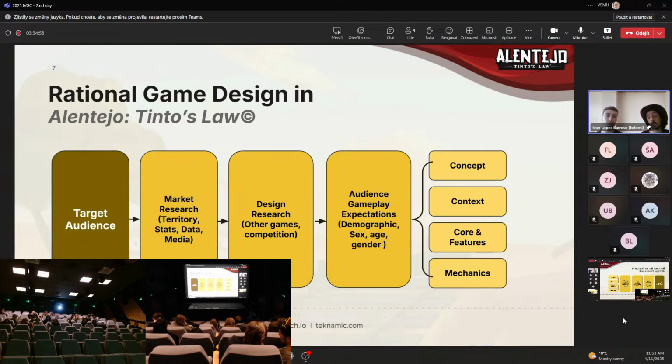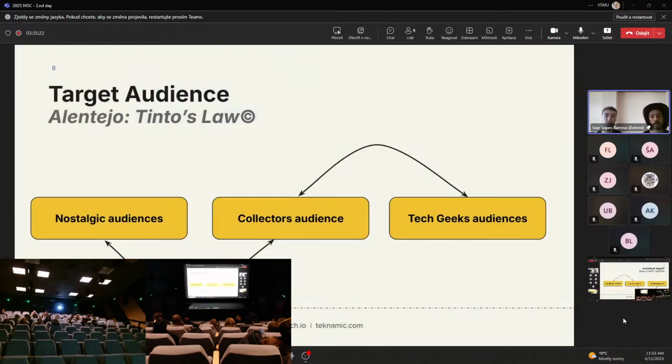Then we know that the target audience has those gameplay expectations, then we see the demography, the sex, the age, the gender, all those things. We have this concept, now let's do the context, that means all the content that the game has, what the core and features are, and finally, what mechanics we are going to have that respect all this philosophy.